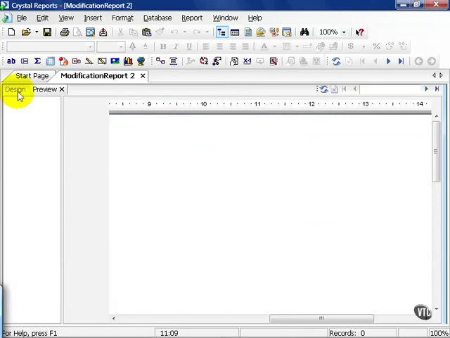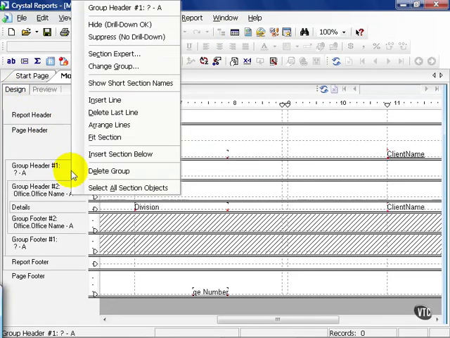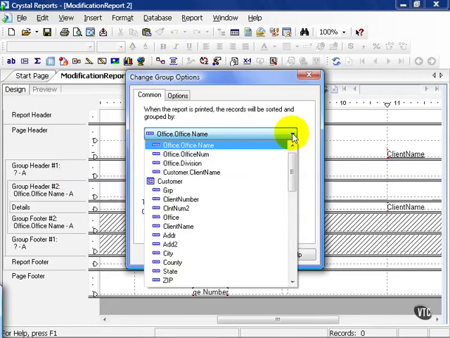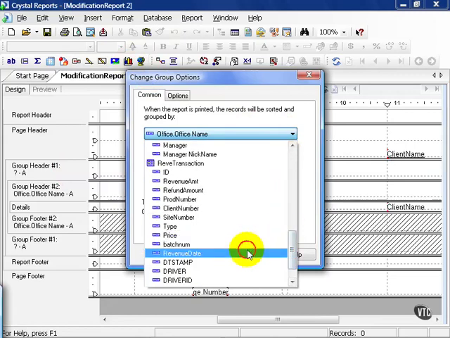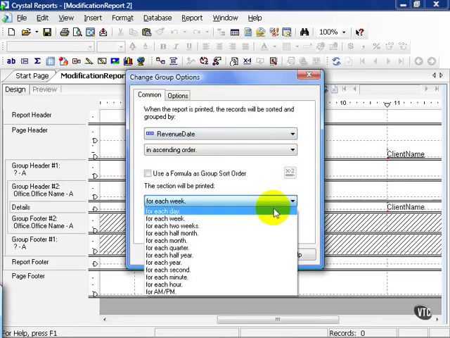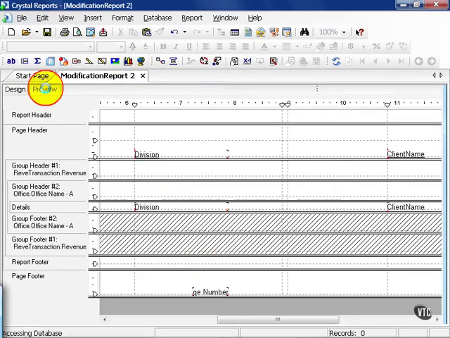In this case, if you have groups in the field that existed in the old table name, Crystal has stripped them out. In this case, we right-click on the group header one, either from preview or design view, choose the change group, and we scroll down to the revenue transaction table, where we'll choose revenue date, and we'll choose for each year, and press OK, and then click preview.